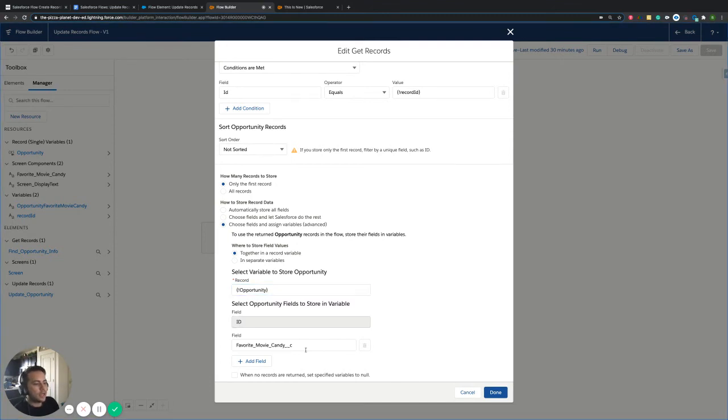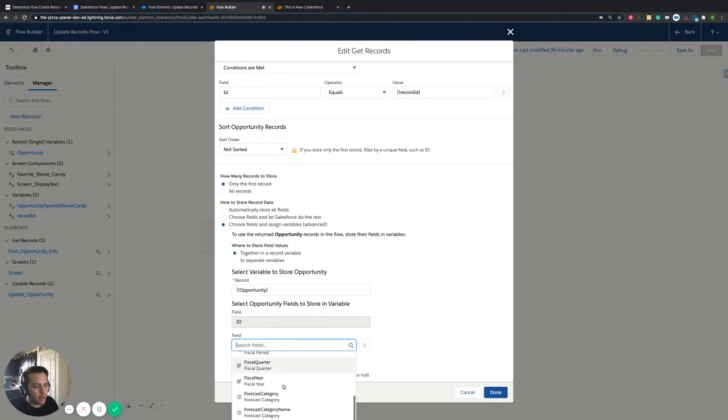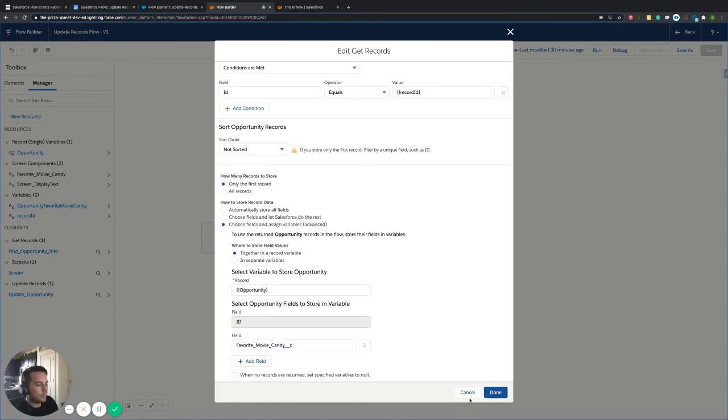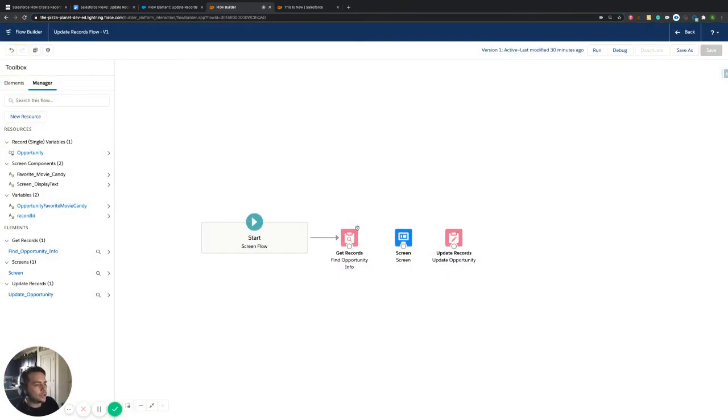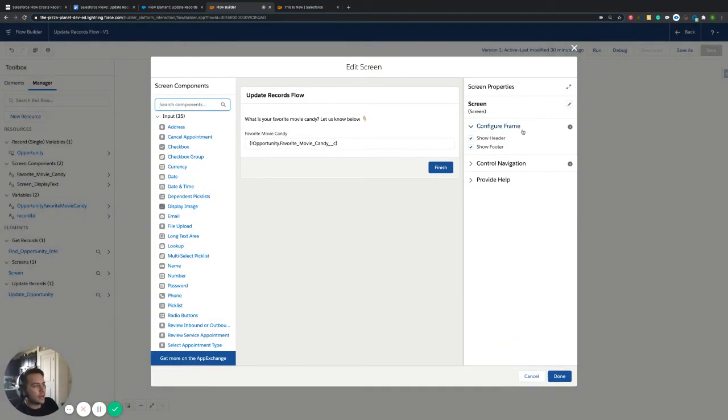So opportunity, and then on there, it's looking at that object. It basically allows me to grab whatever field I want on that object, right? In this case, I'm saying, hey, grab favorite movie candy. That's what I want to store. I already saved this, so I'm not going to do it again. So now it's grabbing that information. The reason that's important is because we want to default that information, right?